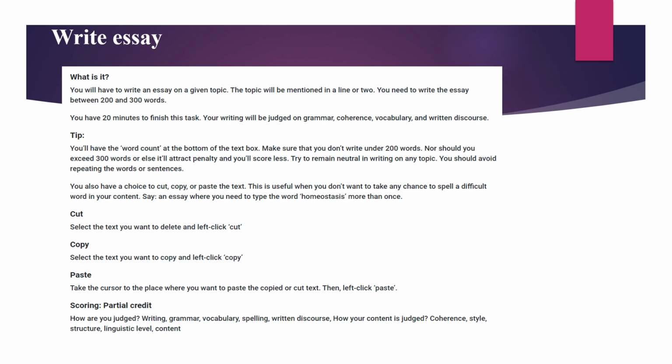You will have the word count at the bottom of the text box, and make sure that you don't write under 200 words, nor should you exceed 300 words, or else it will attract a penalty and you will lose your scores or marks. Try to remain neutral in writing on any topic. You should avoid repeating the same words and sentences, and avoid repeating the same vocabulary. Try to use synonyms for that. You also have a choice to cut, copy, or paste the text. This is useful when you don't want to take any chance to spell a difficult word in your content.